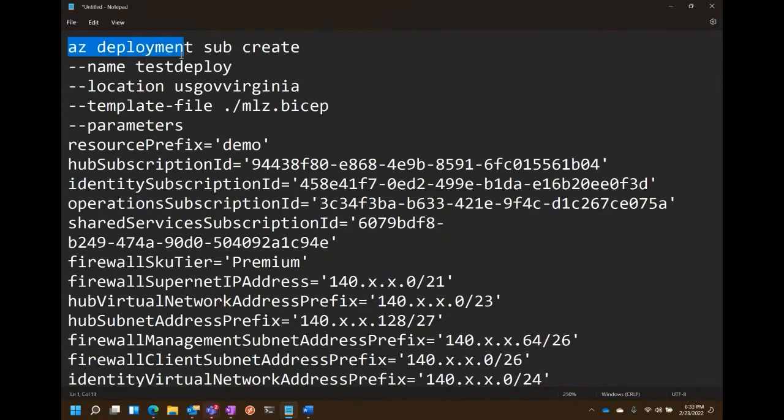I'm doing an az deployment sub create. I'm naming the deployment itself, test deploy. This is simply just referring to the actual Bicep deployment. I'd be deploying it to Azure US Government Virginia, again, pointing to this mlz.bicep file that we were just looking at, and then simply deciding which parameters I want to enable inside my deployment, right?